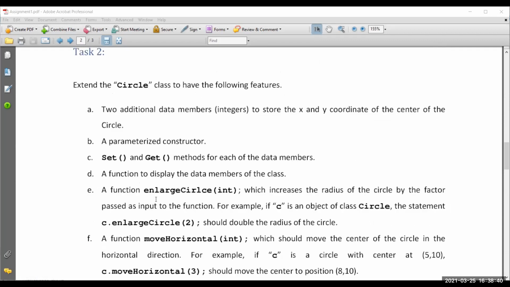The second task is that you will extend the circle class, meaning the class which you made in task number one, to have some more functionality, right? And what is that additional functionality? Very simple. Instead of just radius, you will add two more integers, x and y, which store the center of the circle, right? So basically x, y, and radius. You already have radius. In task two, you will add x, y as well. You will add a parameterized constructor. Very easy, you can do that.